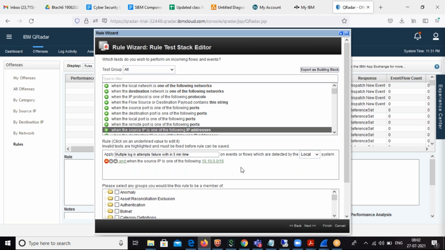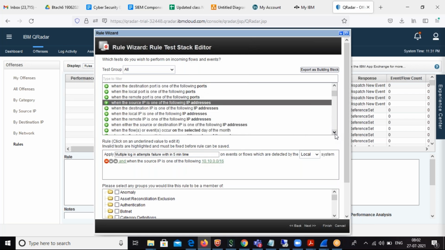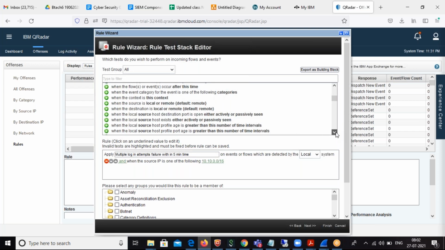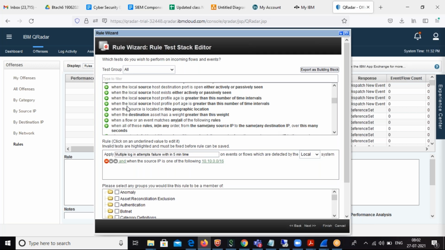After that, we have defined the IP address range. Now we have to define the time. Where you can go and see the time-related options. When the flows or events occur after this time, and you can see some other time options are available. When the local source host profile port age is greater than this number of intervals, this one is related to port.